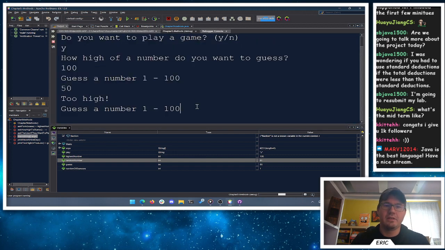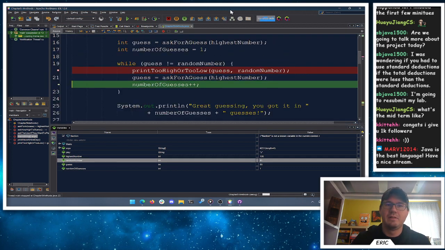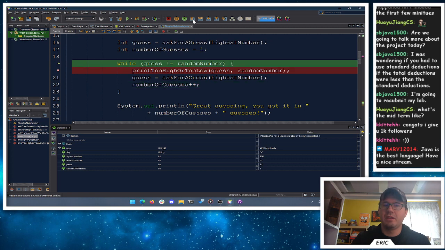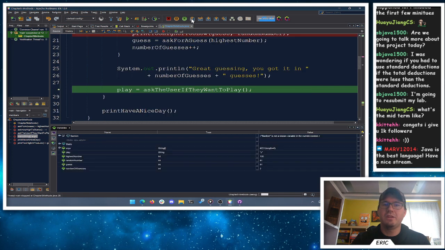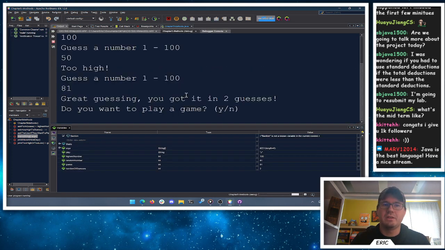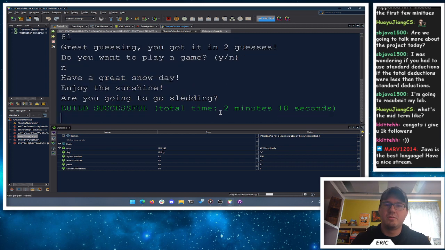We can ask for a guess. We have to go back here. All right, let's guess 81. Number of guesses goes up. Guess does not equal random number is false, and our program stops. So we guessed it in 2 guesses. I'm just going to hit continue. It'll just run to the end here. And no, we don't want to play again. We're all done.